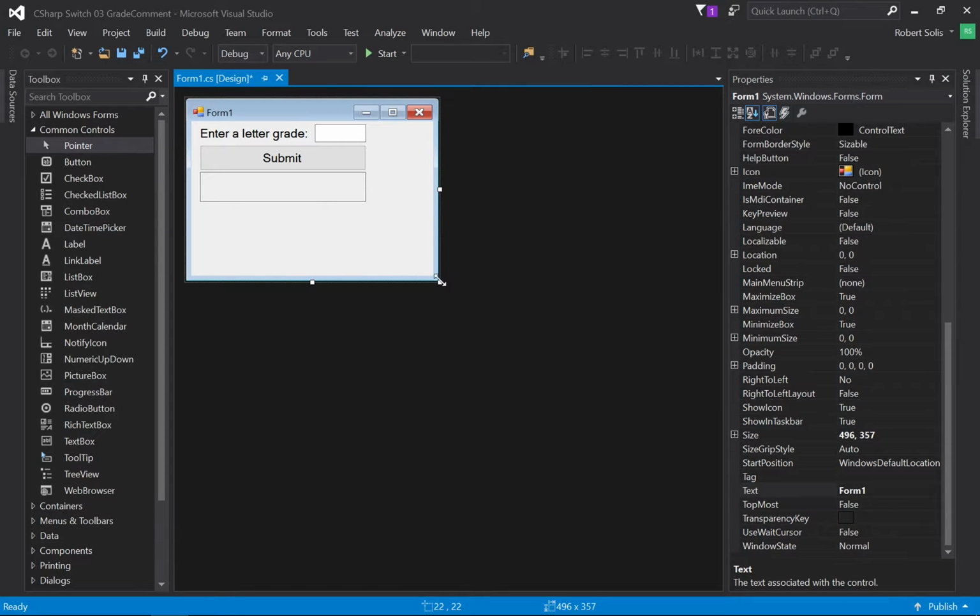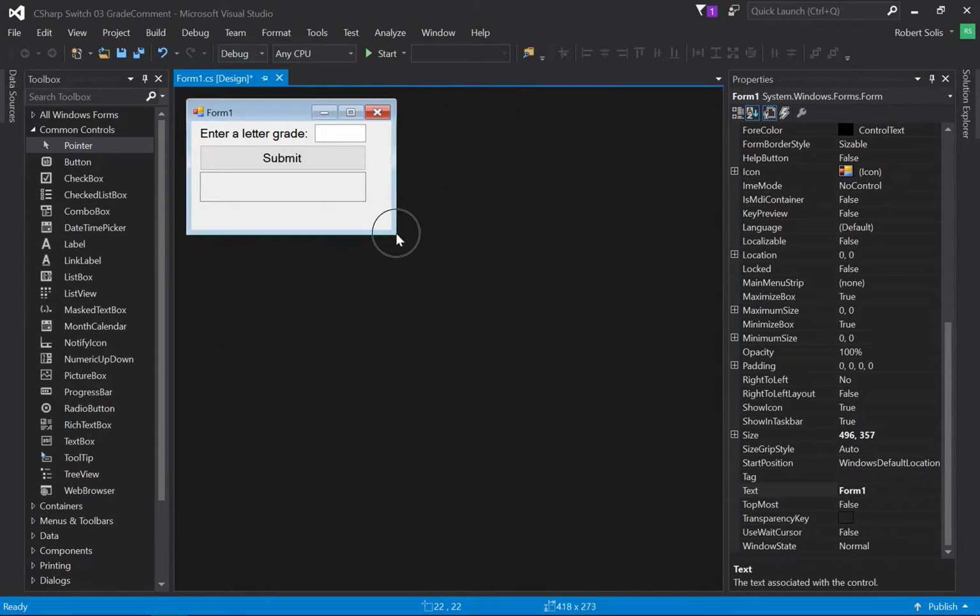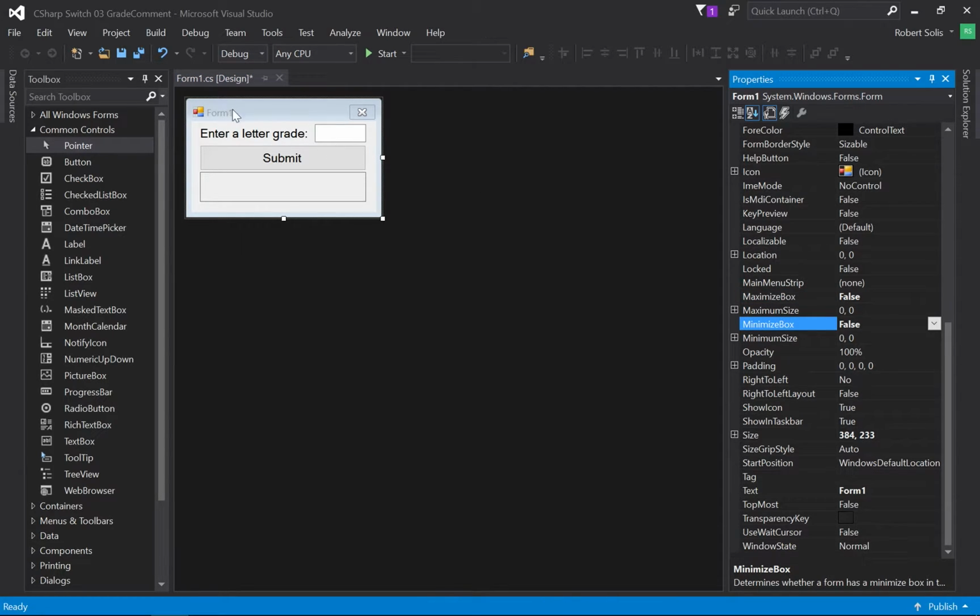Now I can go ahead and resize the form. So I'll just resize it to something like this. Looks pretty good. Let me get rid of the minimize and the maximize box. And then finally, let me change the form caption. It says Form1 for the text, but we're going to say Letter Grade Comment.